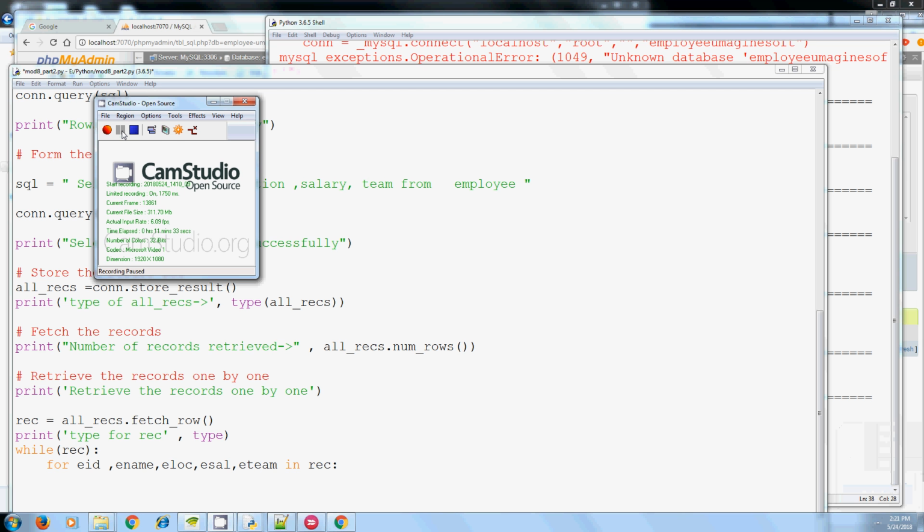So let me just change that. Name, location, and team. Now let's see this team. This is team and this is location, and this is the name.